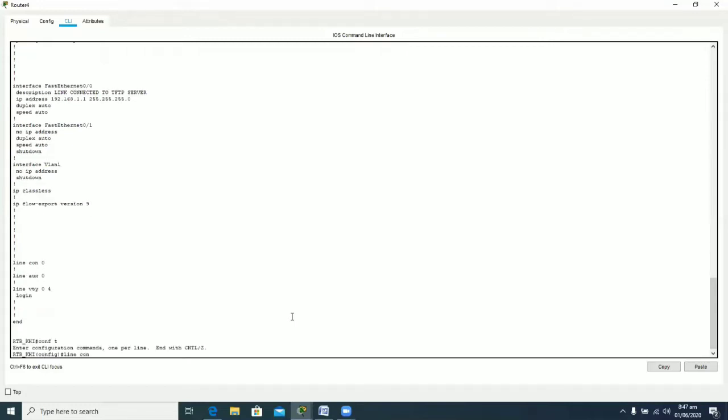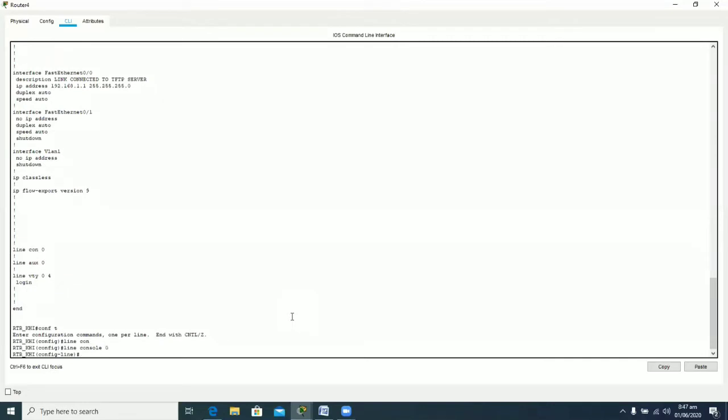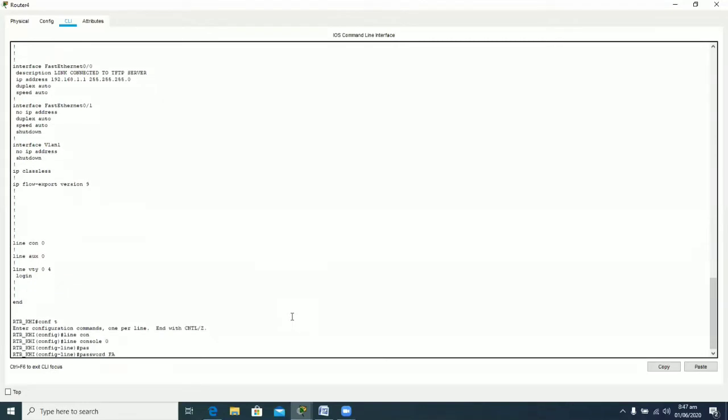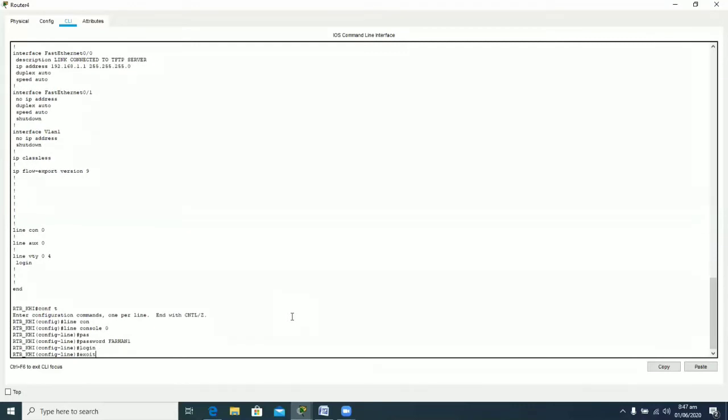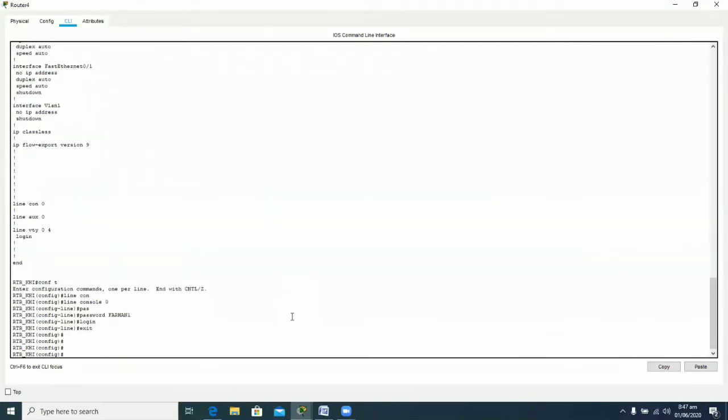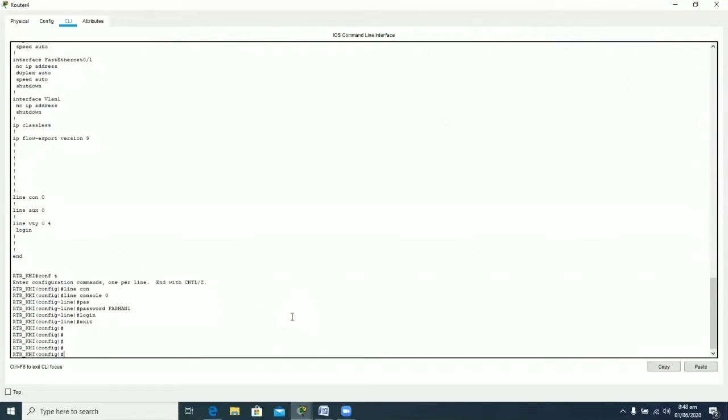Let's say line console 0 and a password. Also here I am taking that to be Farhan1, then login and then exit. So we have performed some dummy configurations on my router, so that we have a configuration file working on my router.